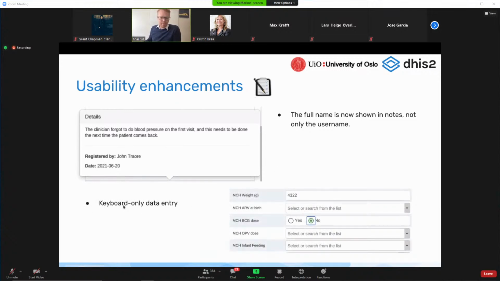And then we also have enhanced the tracker to have keyboard-only data entry. You will not have to use the mouse anymore to select the options and radio buttons.